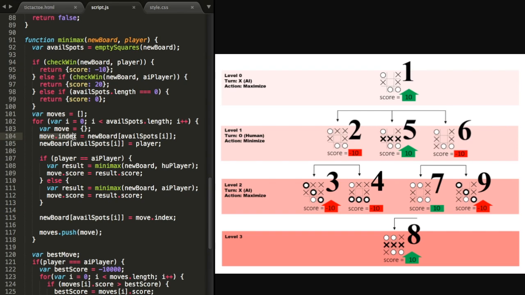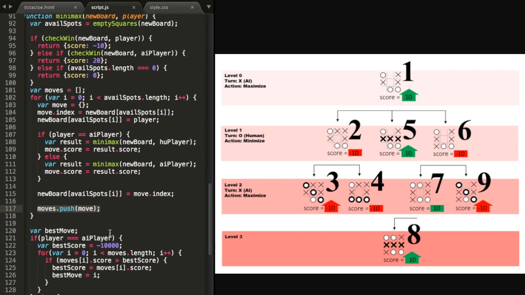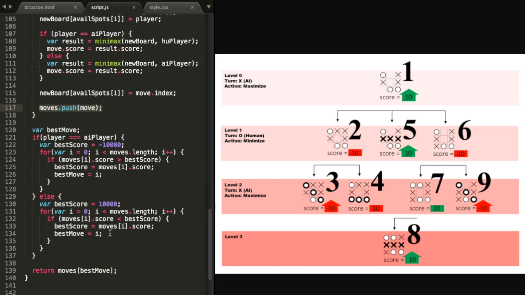So we already had the index, and then we're going to assign the score here, and we're going to assign the index to the new board, and then we're pushing all the moves onto the moves array. So that's how all the values have been collected from the third and fourth function calls.